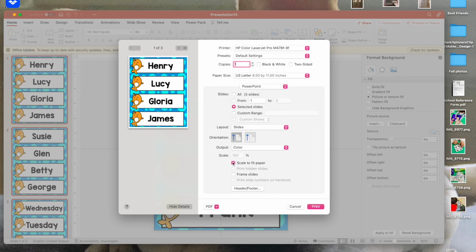I always do Scale to Fit paper too. I always have that clicked. And I make sure I don't have 2-sided clicked. So make sure you do that. Hit Print. And I will see you after these are printed.